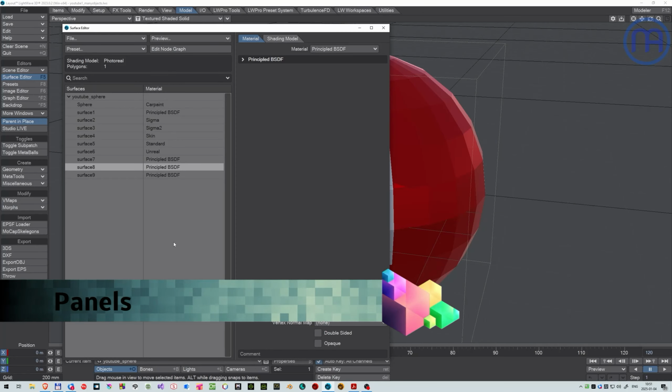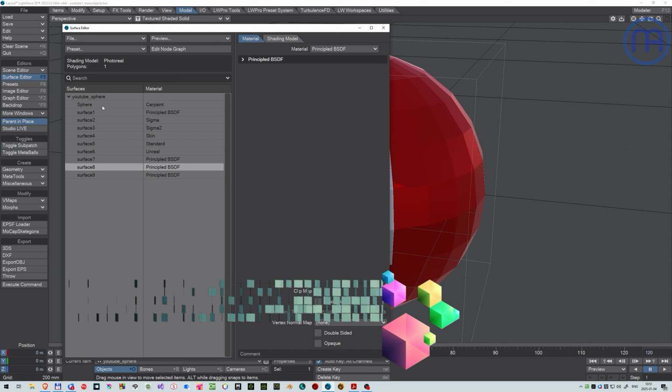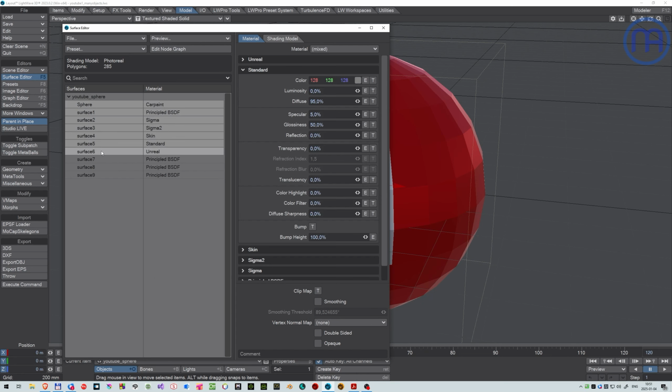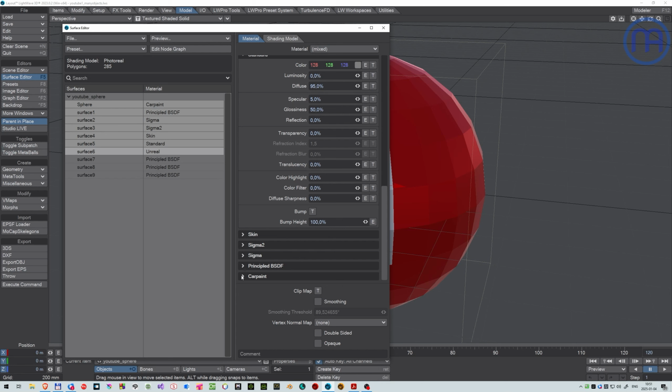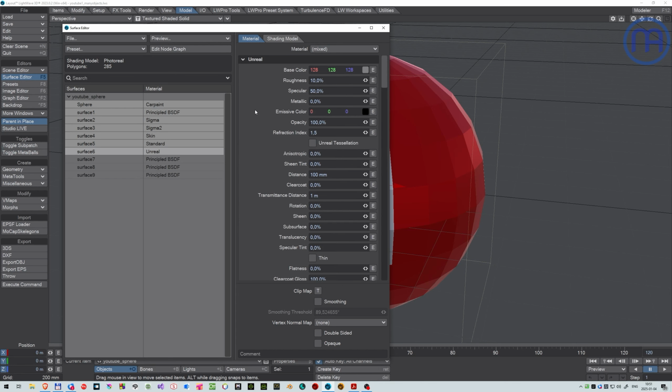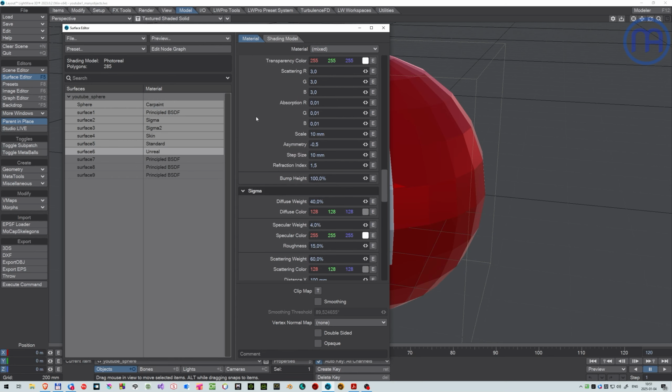Another tip is panels, when you have a lot of different panels stacked on top of each other. So here I have different materials, and if I select all of them, I get a whole load of different panels. Normally they would open up all of them. It will be a long list. If I open up here and show you, this is what it would normally look like. I have to scroll up and down to the different materials.